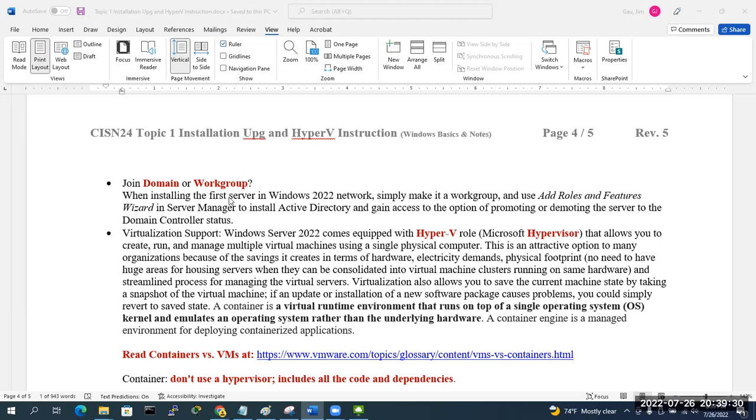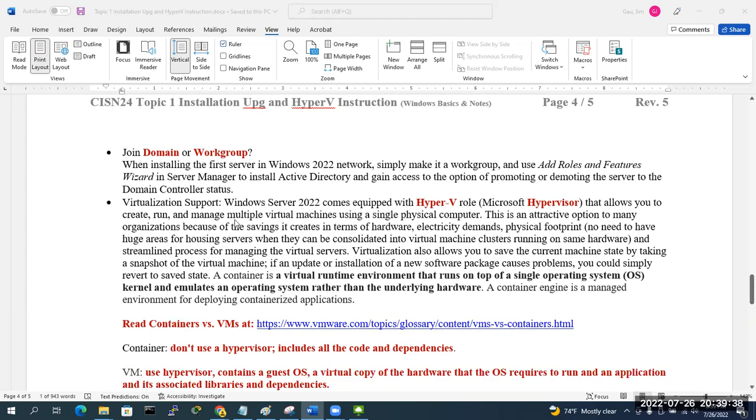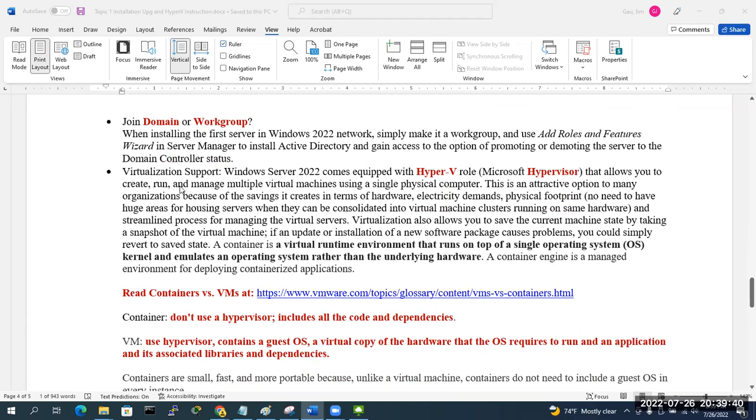Now, whether you join a domain or workgroup, as we already mentioned, we always go into the workgroup, and then we can create the Active Directory domain later. Now, virtualization support comes with Hyper-V as a role, and in the next exercise, we will install Hyper-V and host another image inside it.